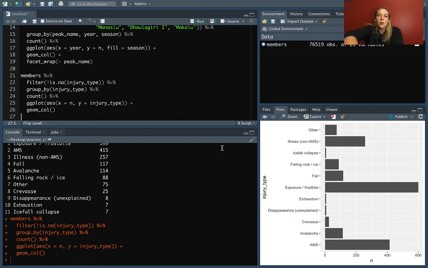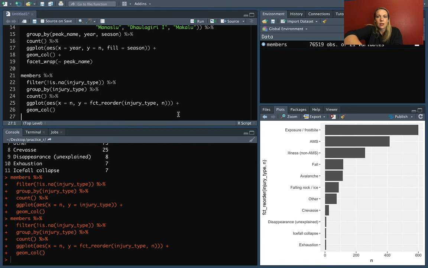Okay. So this is giving us the different types, and right now it's alphabetical. So we've got AMS first, and then avalanche, and then crevasse, and so on. But we might want to do these so that they're in order. So we could go through, and where we do this injury type right here, we could use the factor reorder from forcats and actually do that in order of n. We might want to do descending instead. No, that looks pretty good. So now we go down and we can really easily read all of that information.